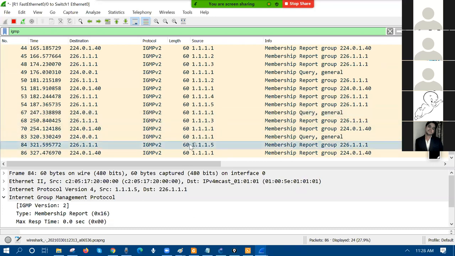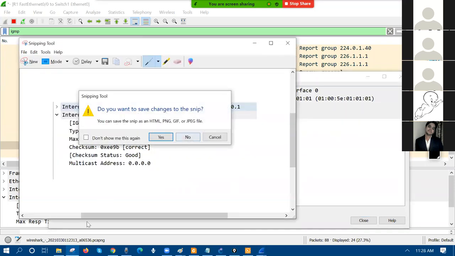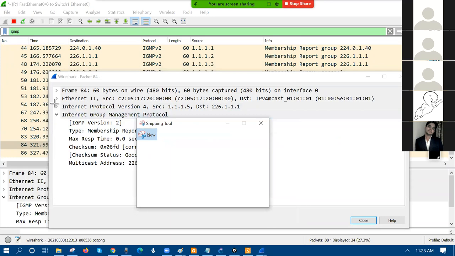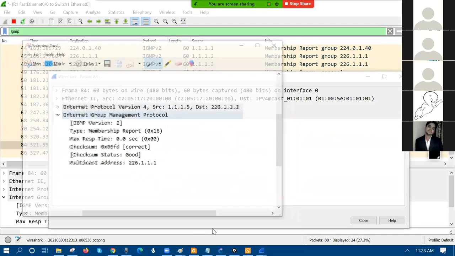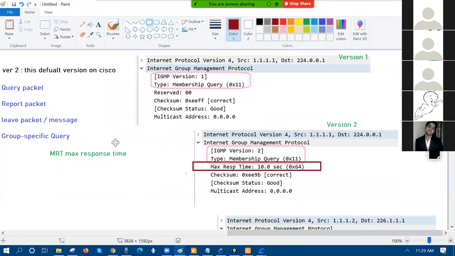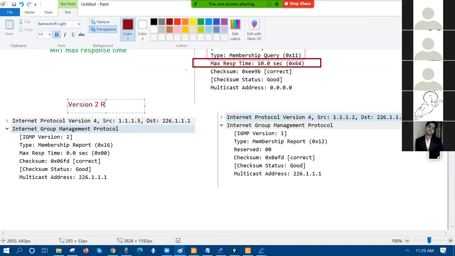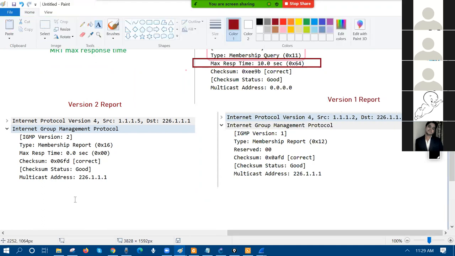Report. See the difference. I'll first show you the difference, then I'll come to the leave message. All done. So this is the version 2 report packet, and this is the version 1 report. Is there any difference between these two versions, except the MRT, except this part?